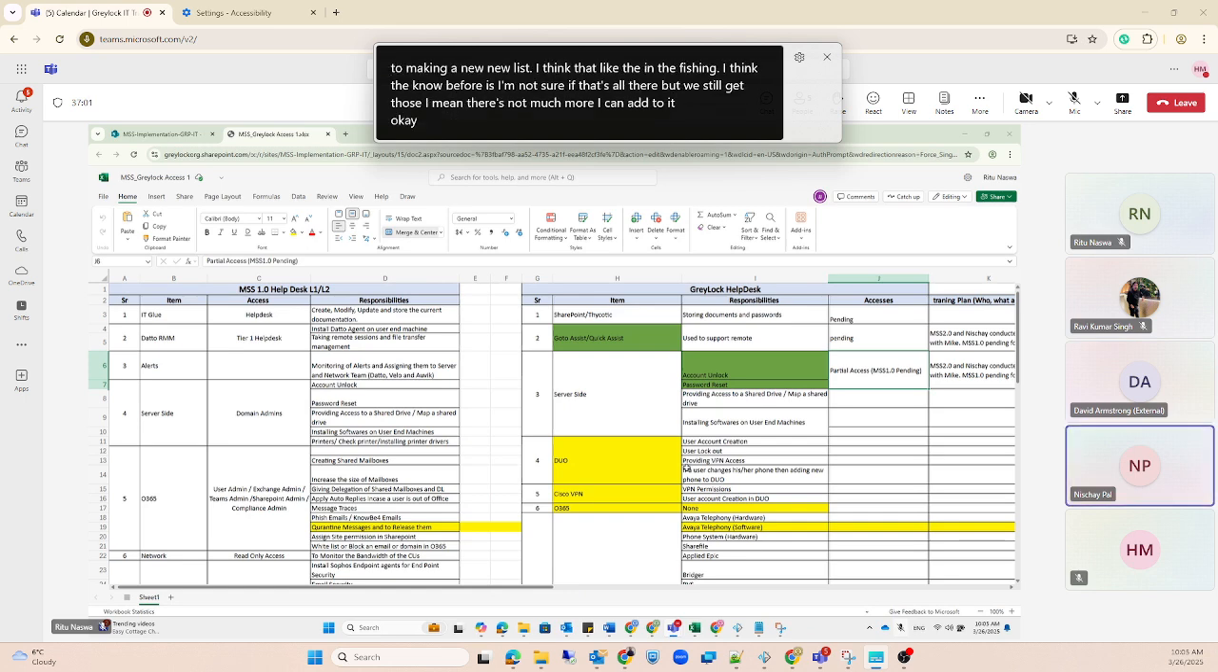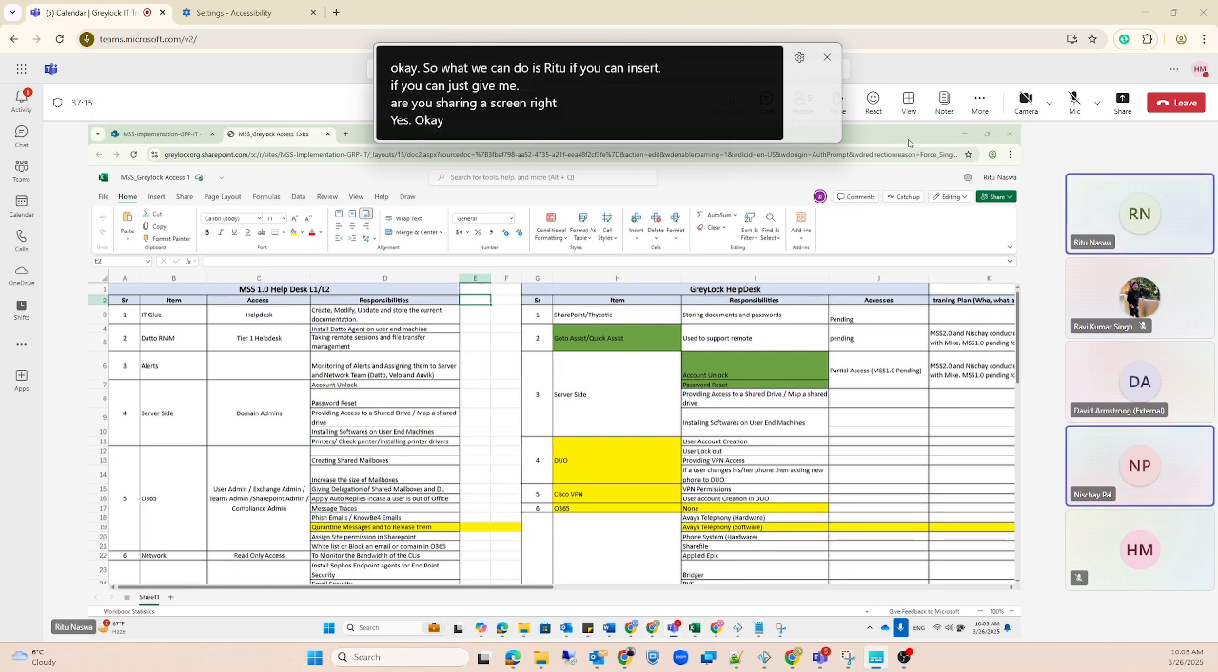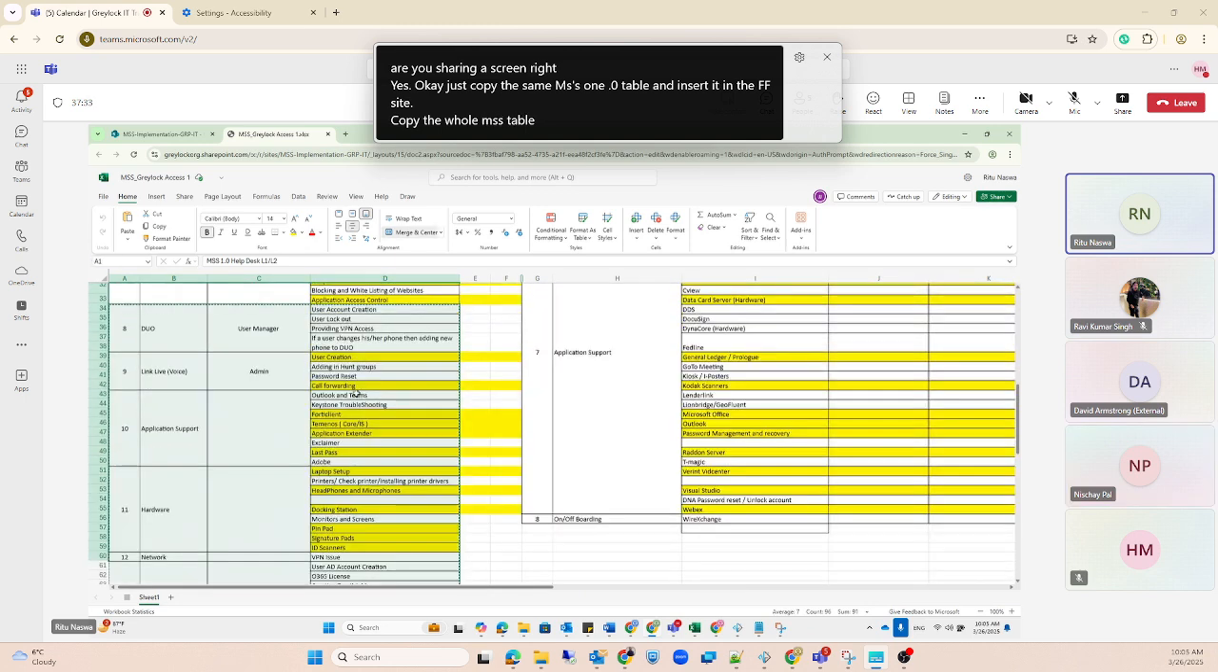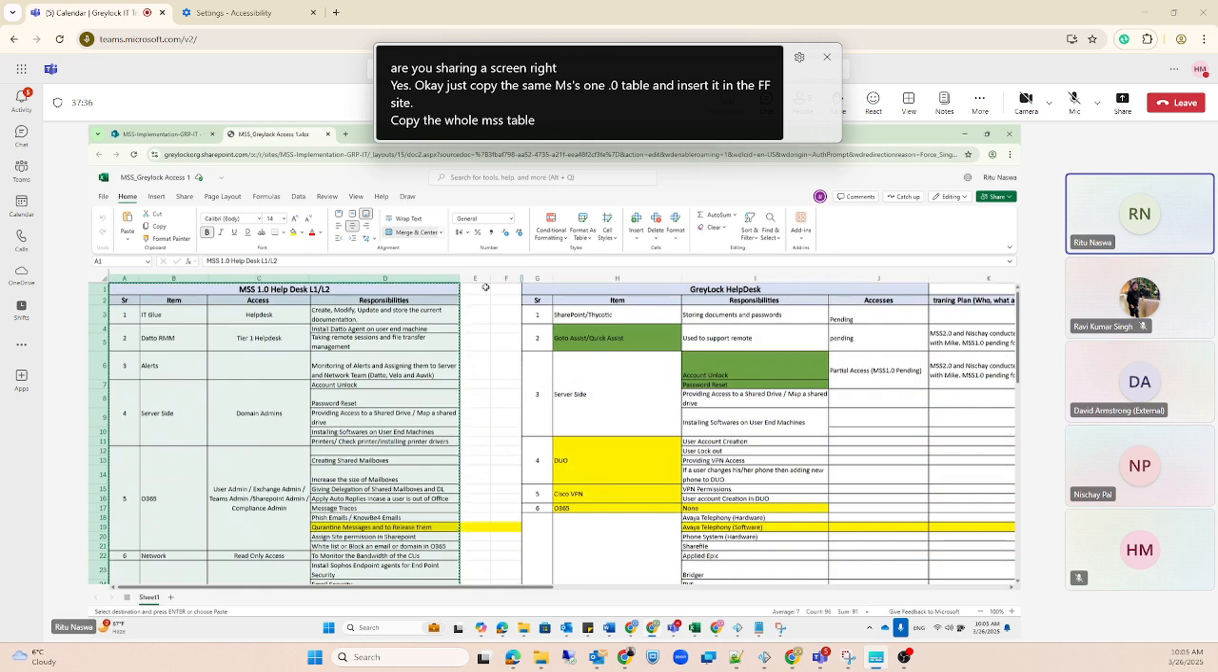Okay, so what we can do is, Ritu, are you sharing the screen, right? Yes. Okay, just copy the same MSS 1.0 table and insert it in the F side. Copy the whole MSS table, the first table. Yeah, and go to F and click insert.